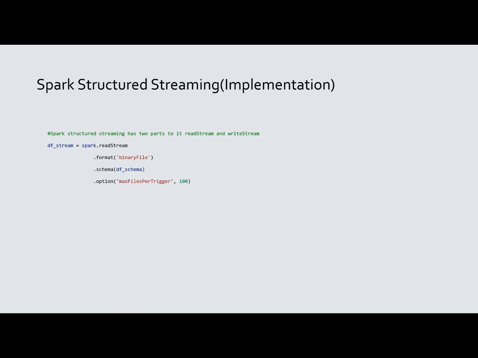Then, as we discussed previously, we can use various options like max files per trigger, max bytes per trigger, path glob filter, recursive file lookup, etc. based on the use case. In this example, let's just use max files per trigger, and other options can be used in a very similar fashion. Here in the example, we specify the max files per trigger as 100, which means it will try to process only 100 files in a single micro batch. Finally, we load the source files by providing the path to the load.